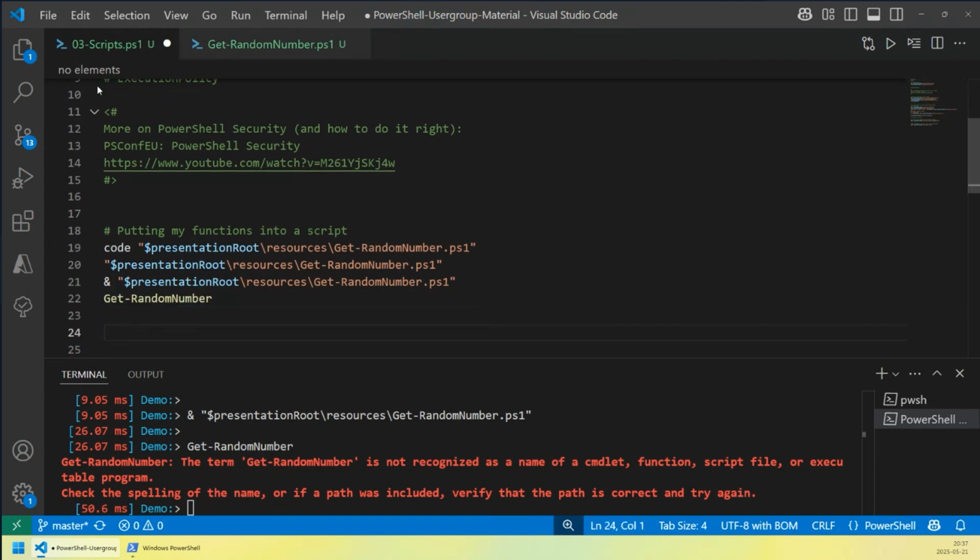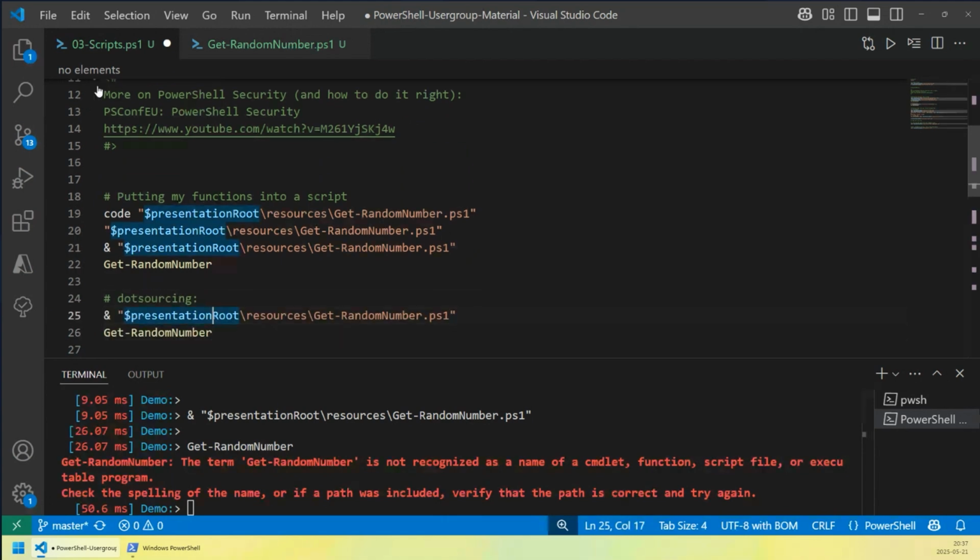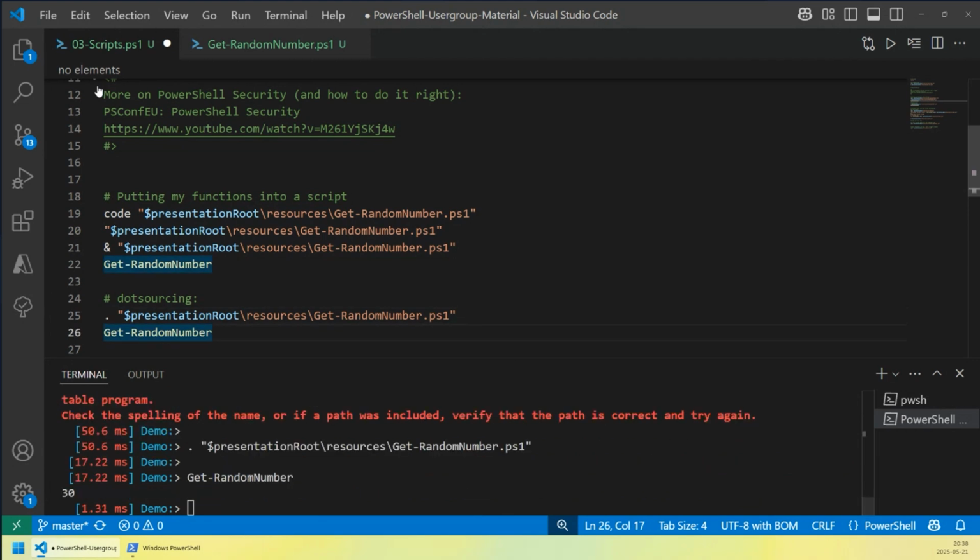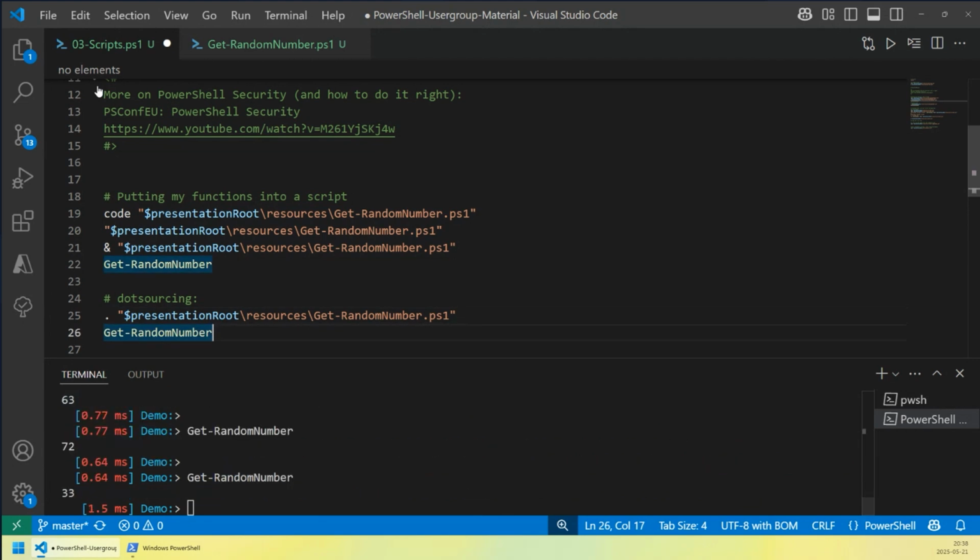So what we do here is something called dot sourcing. Instead of the ampersand, we are using the dot. The dot acts exactly the same way as the ampersand. Whatever you place behind the dot is a PowerShell command executed. The key difference is the dot operator tells PowerShell, don't run this in a sandbox. I want to keep the content. And if you do that, voila, our random number function now properly works.